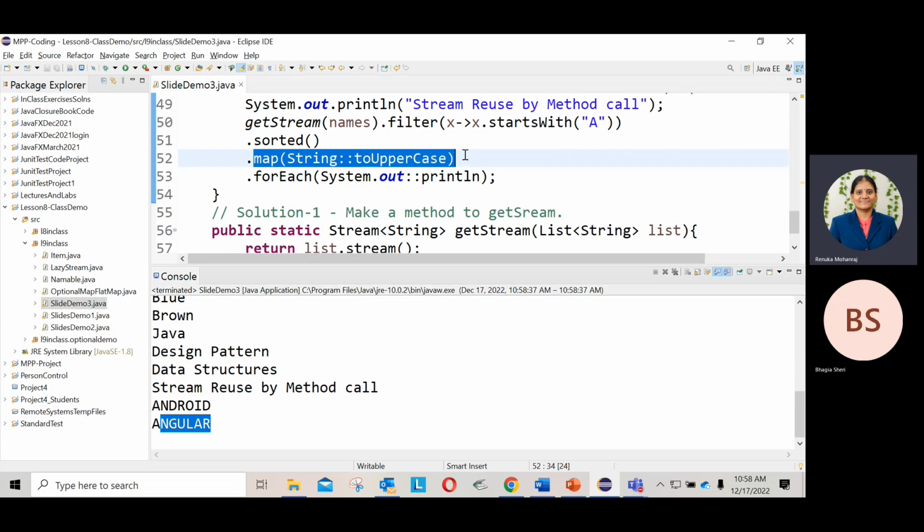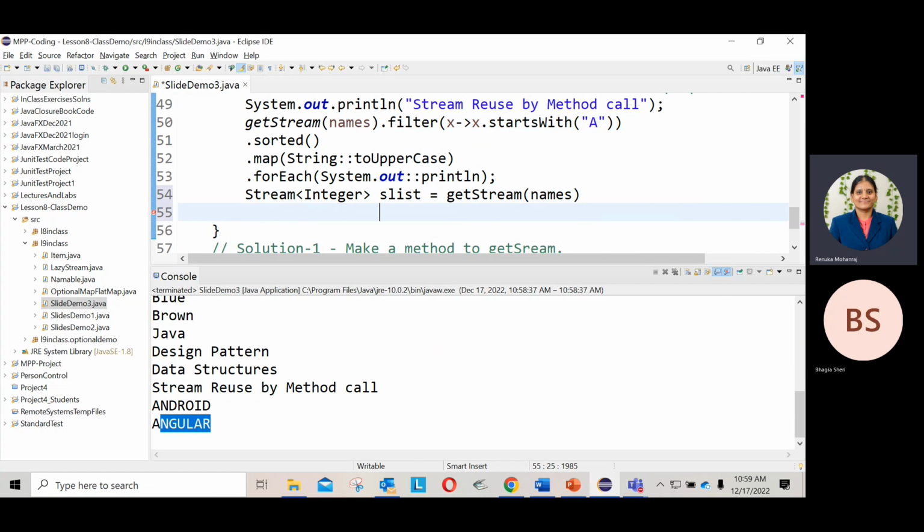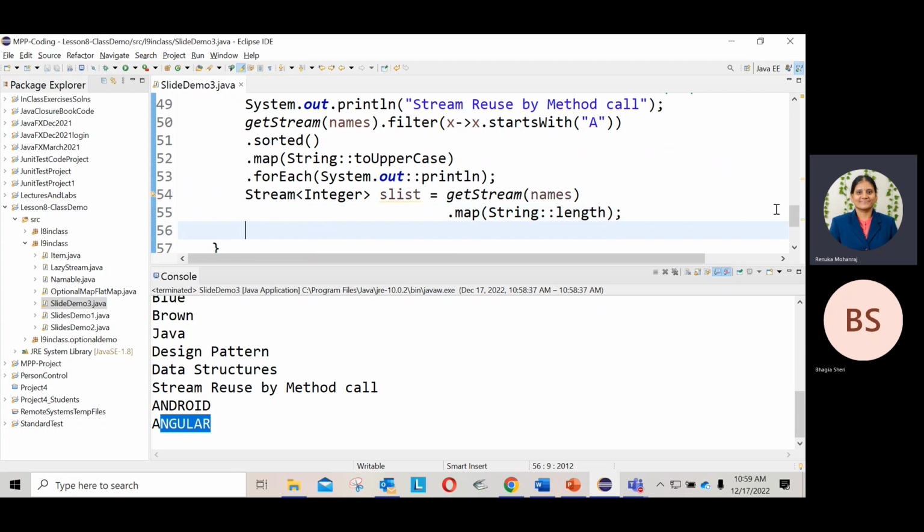So after sorting, you can even apply another map or filter. Now I want to do some other functionality. I want to convert this into an integer array. I want to collect as a stream of integers. So the list is equal to, I need a stream, so simply call getStream. Whenever you need a stream, simply capture it in a method, and dot map to take the input with its length, String::length. It will return a stream of integers.